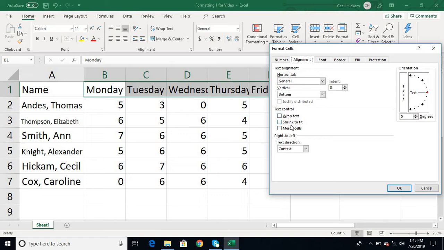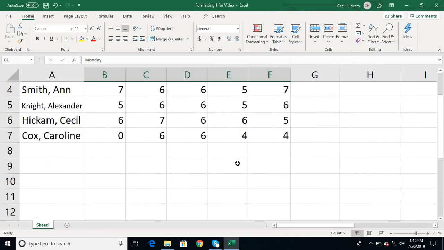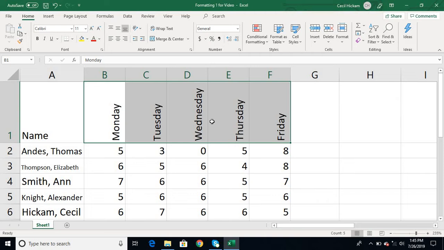I don't want to do anything with the line. I could shrink it to fit, but what I want to do is turn it up 90 degrees. You can do 45 degrees here in the middle, however many you want. I'm going to turn it totally at 90 degrees and hit OK. And now you can see it's turned all of that sideways for me.